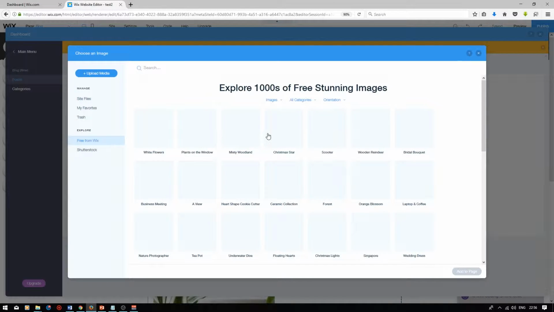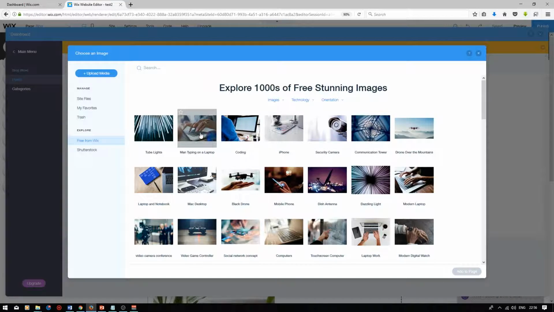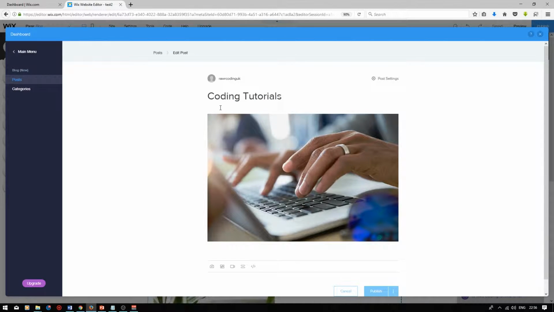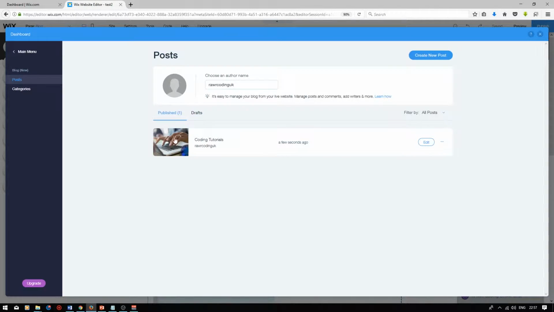I'm going to choose an image that is free from Wix under the technology category. I'm going to choose this one here with a guy typing on his laptop. I'm going to click on it, press add to page. And as you can see, the image has been added to my blog post. I'm just going to add some writing over here. I'm just going to say this blog post is a coding tutorial, and then I'm going to publish. I'm going to add 2 more blog posts and then add each one to their respective category.